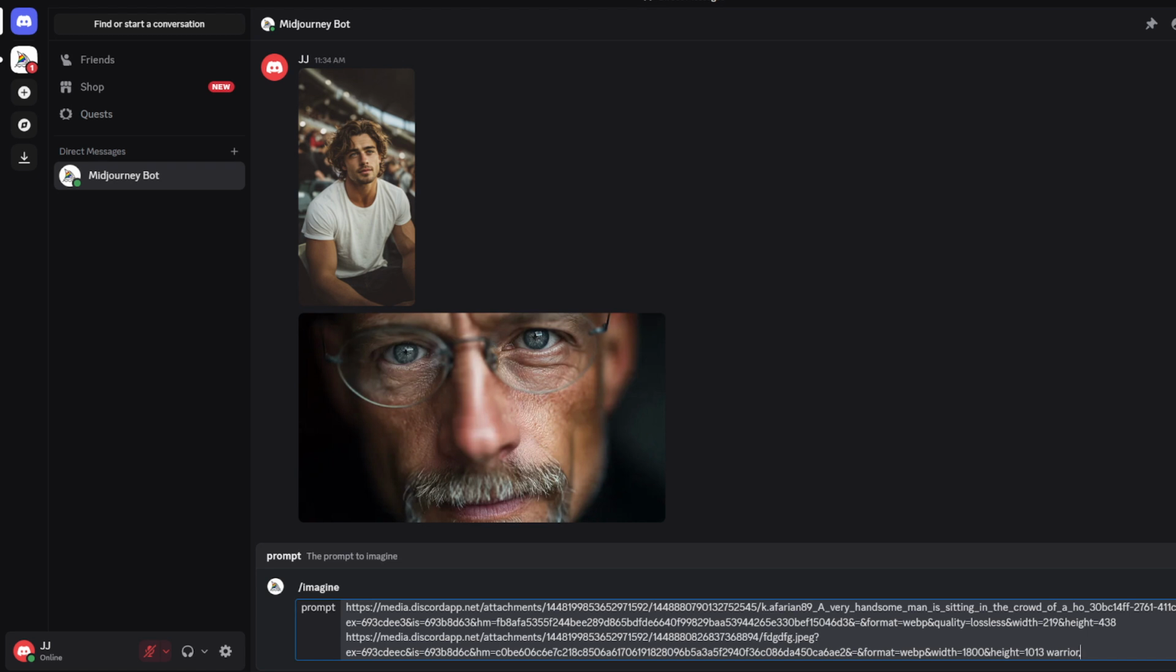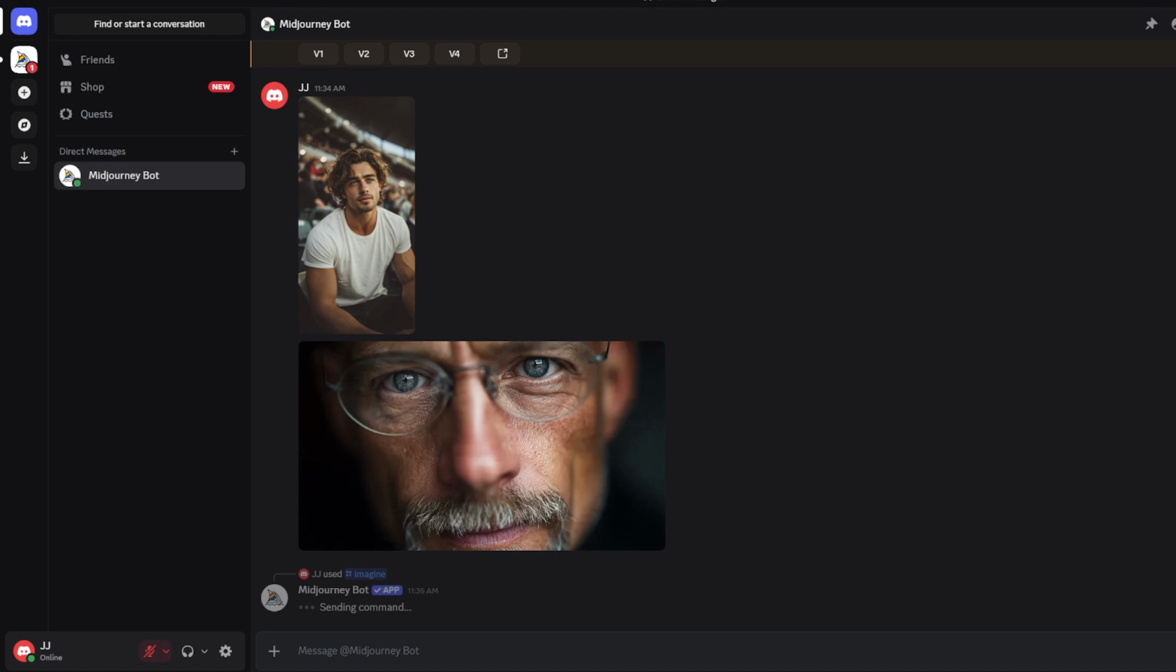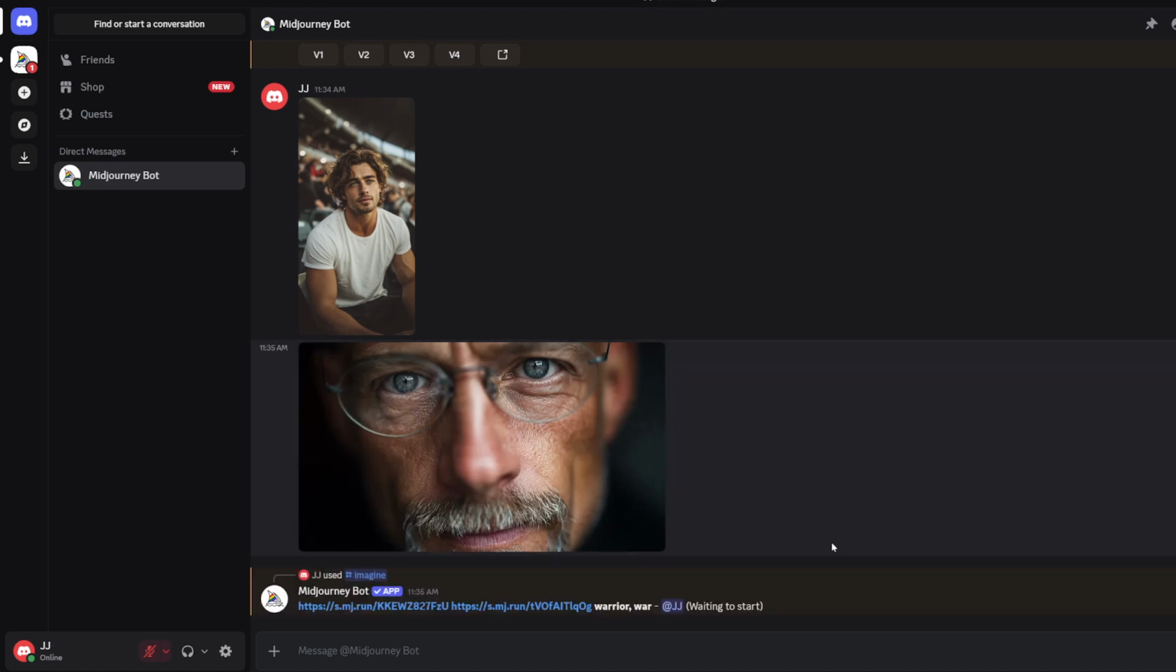Press Enter to submit. Midjourney will queue the job and begin generating. You'll see a progress percentage as it works, and after a short wait, your image grid will appear. That's your blended concept based on both references and your description.